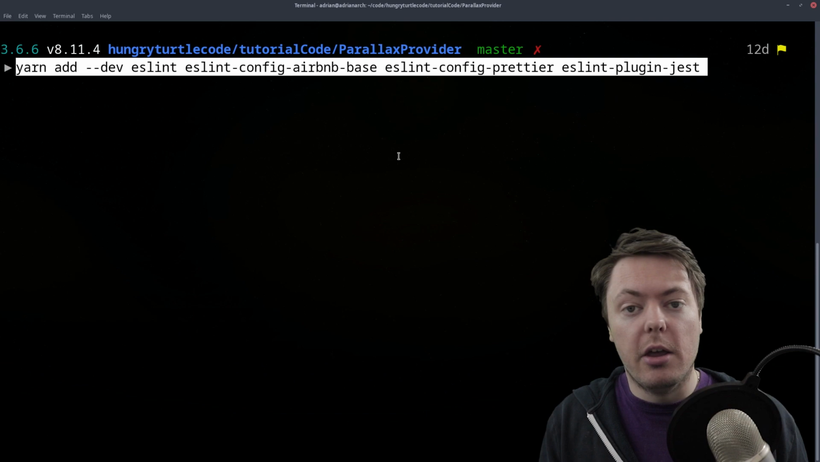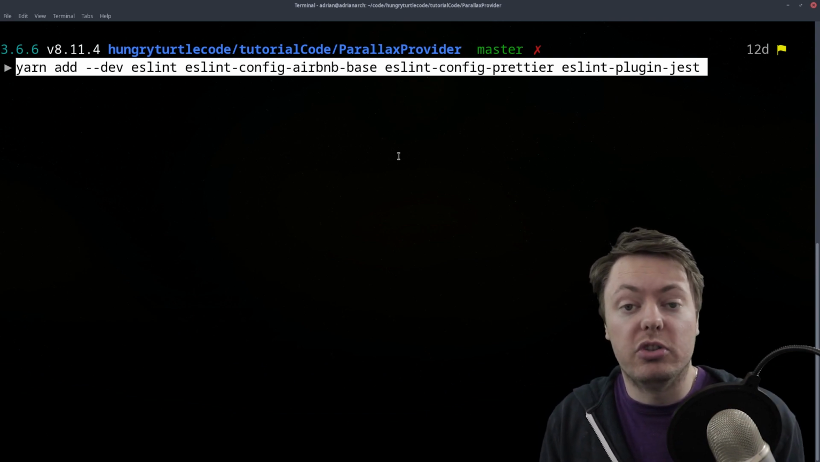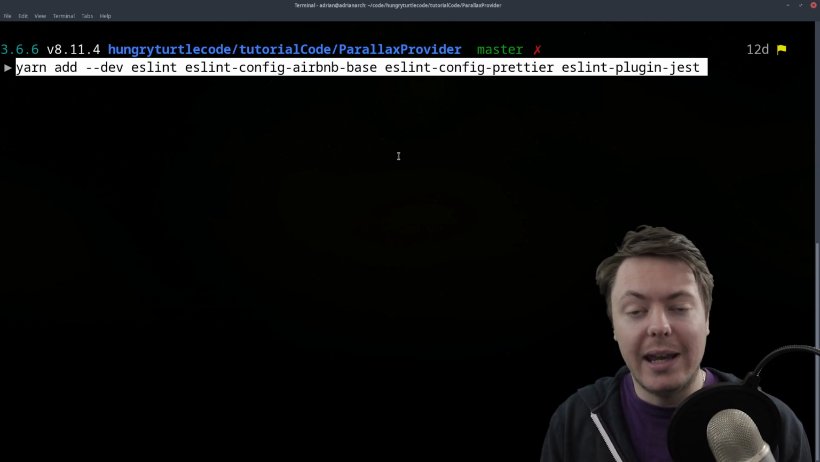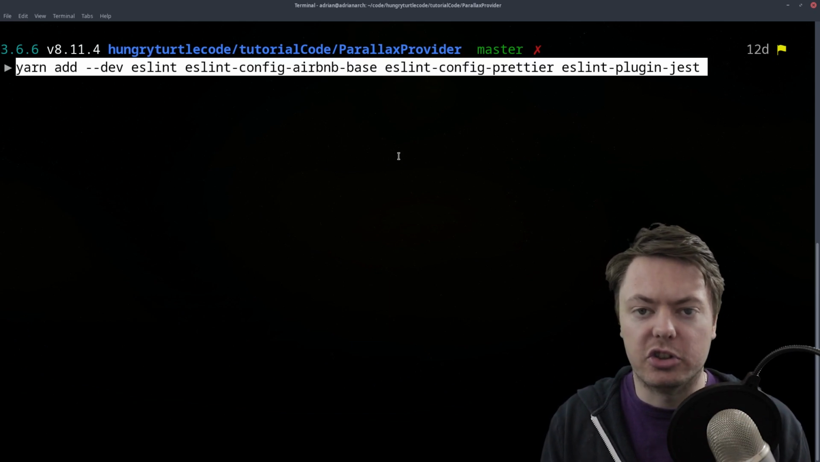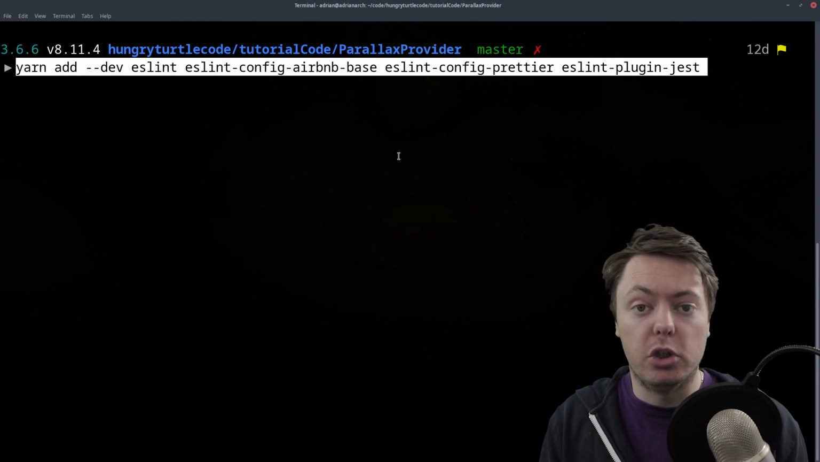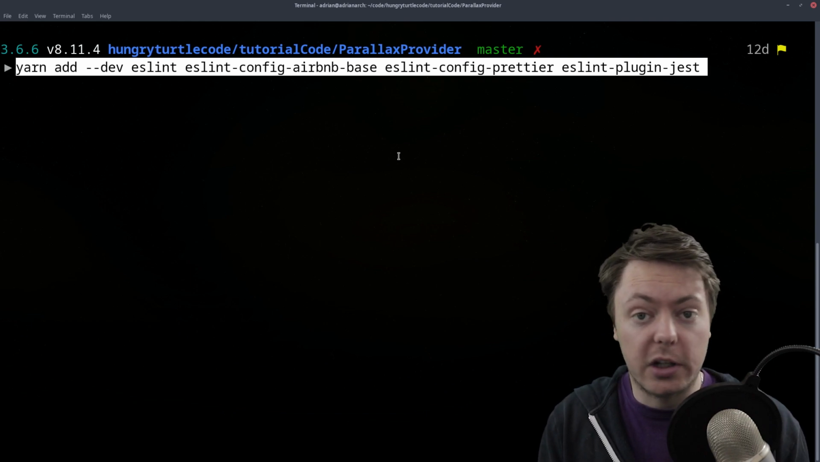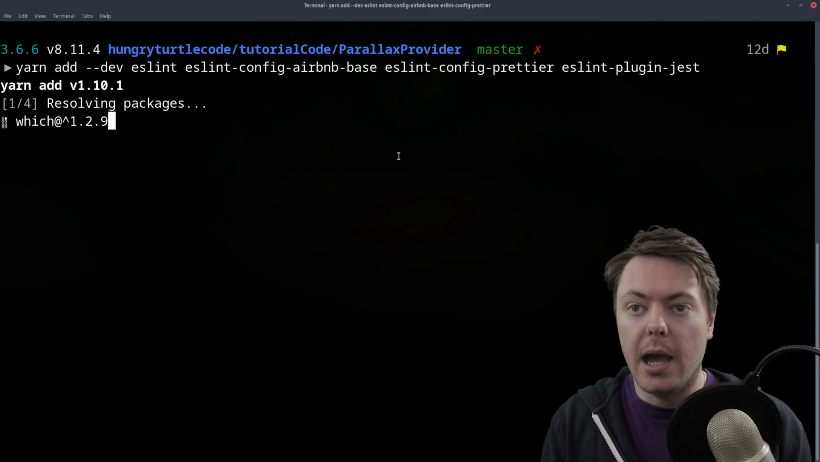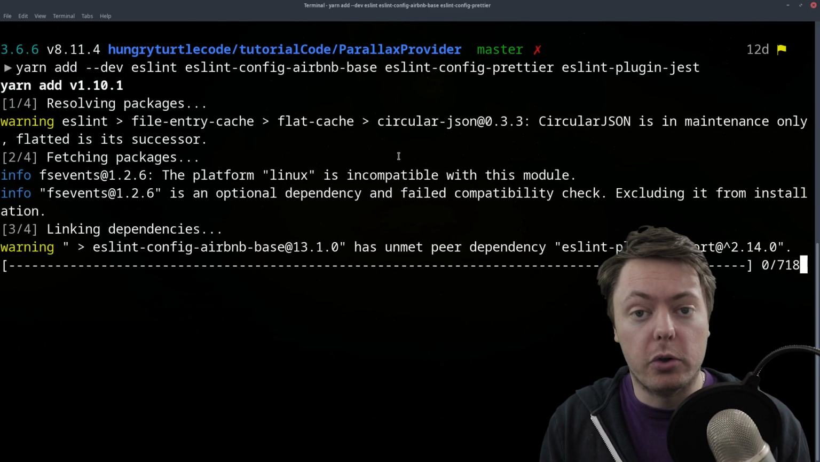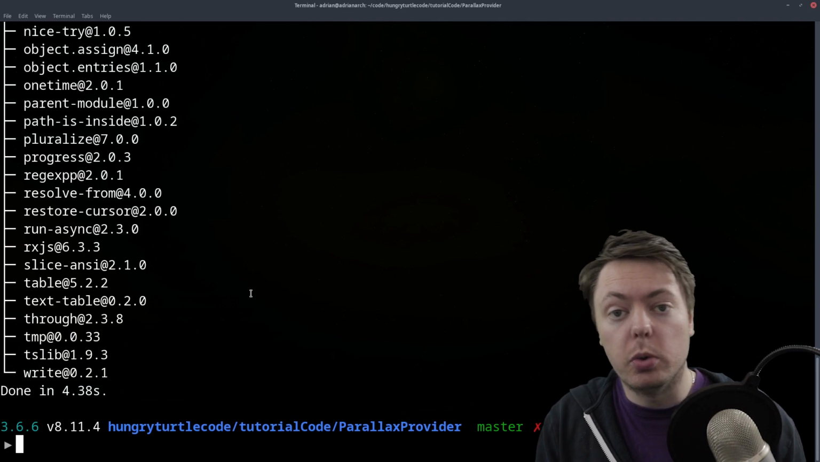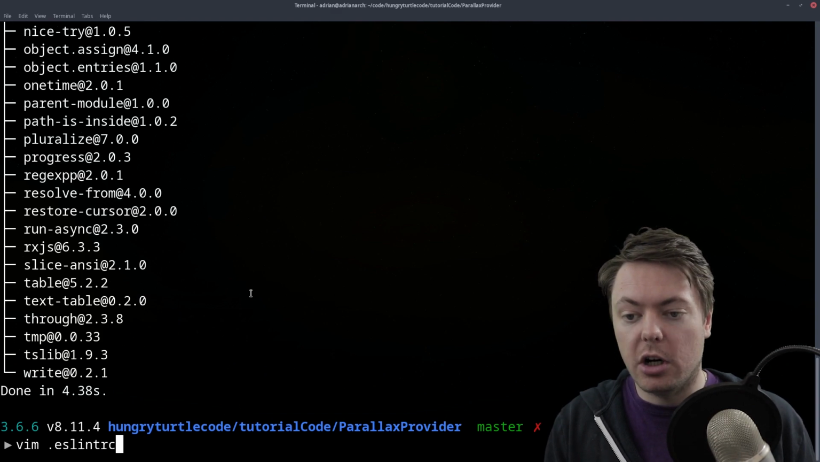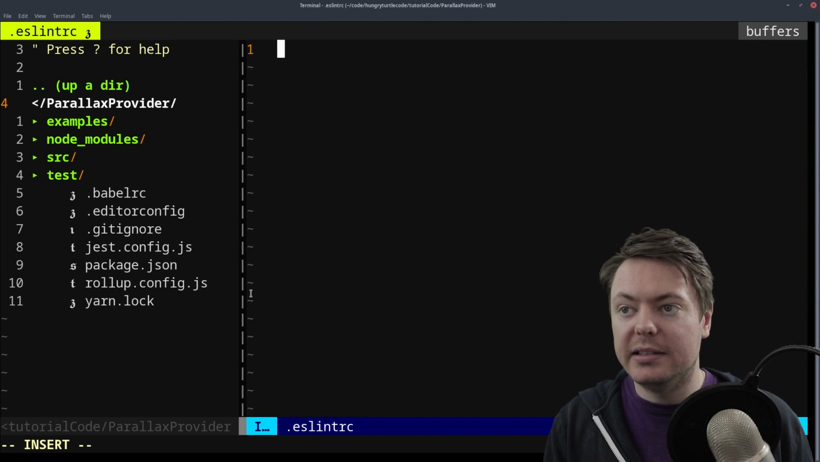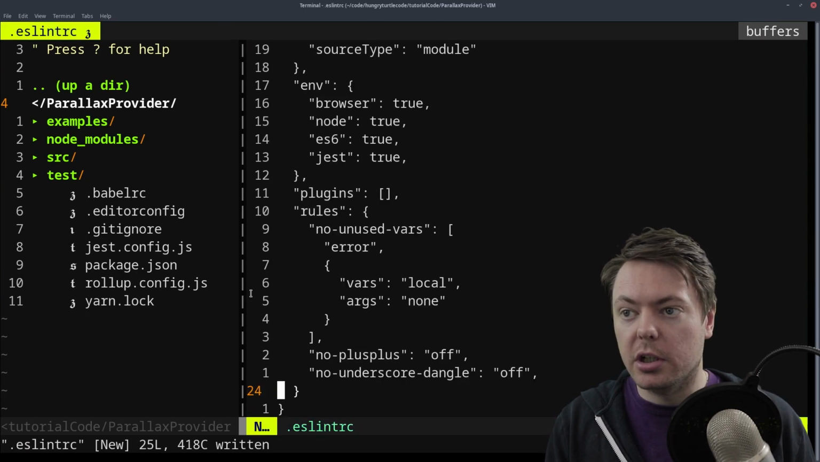And then the last one is eslint-plugin-jest. That's a plugin that will work nicely with Jest, which we used in the previous part to test our code. It has awareness of the Jest global methods and functions like expect and describe, and it won't shout at us for using these undeclared methods and functions. So we'll run this, and it will just go through and install all of those packages. And now that they're all installed, we're going to need to tell ESLint how to use them by creating an ESLint RC file.